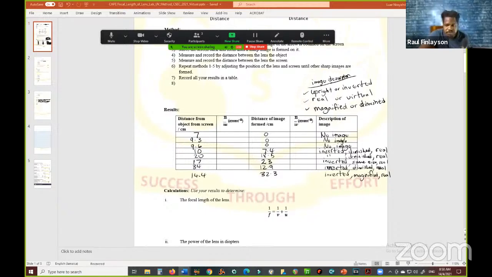All right, so for this table now, if you look at the 2019 exam CAPE paper, it's the same lab came on it. That was the first question.